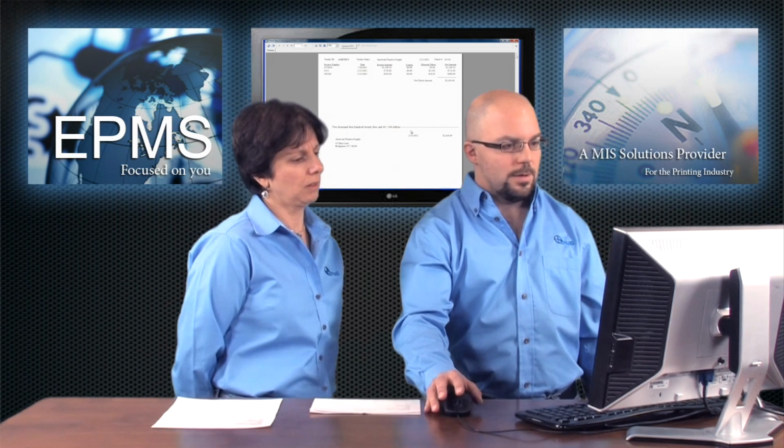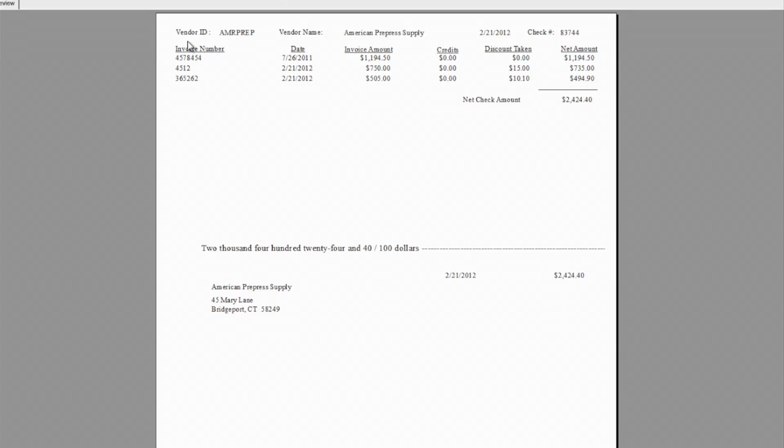And the way it's going to work is, of course you'll see the vendor name, vendor ID. The invoices will show in here. If you've applied any credits to the invoices, you'll see that amount here. The discounts will show here so that it reconciles to your total, the net check amount. And you'll see the total invoice amount here. So you can take your invoice total, less credits, less discount, to give you the net check amount.